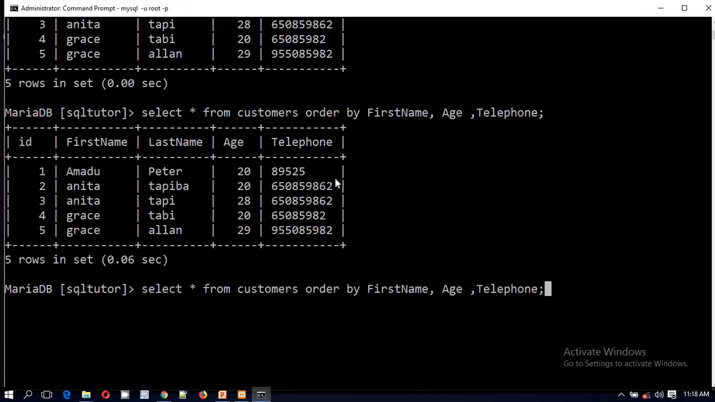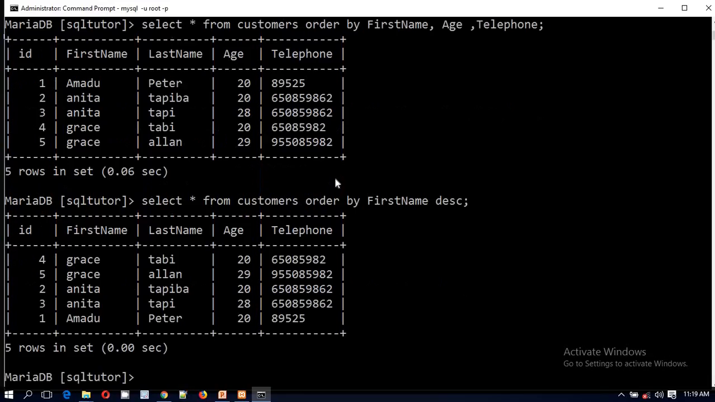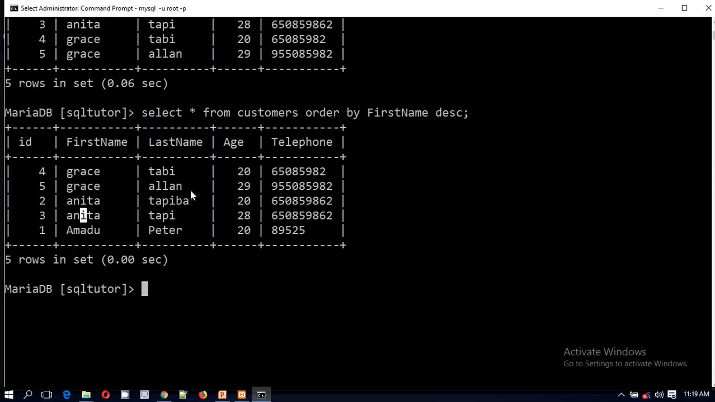So if we decide to use the same statement and then we remove, let's say, first name, and we want it to be in descending order, we're going to use DESC. That is to make it be in descending order. So look at it here now. First name column is in descending order. Last name is not in order.